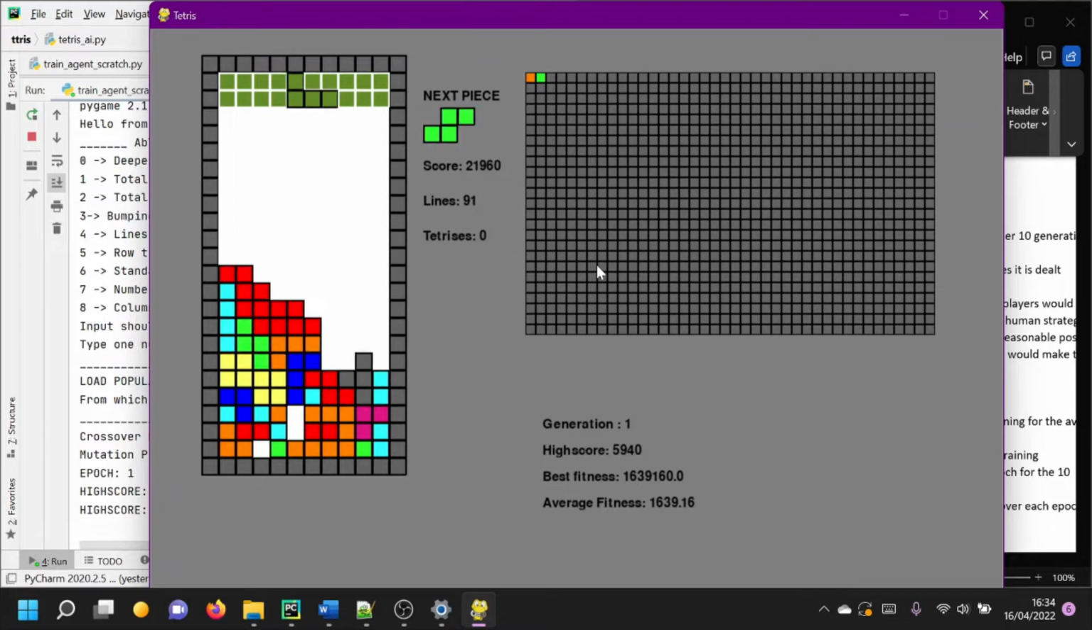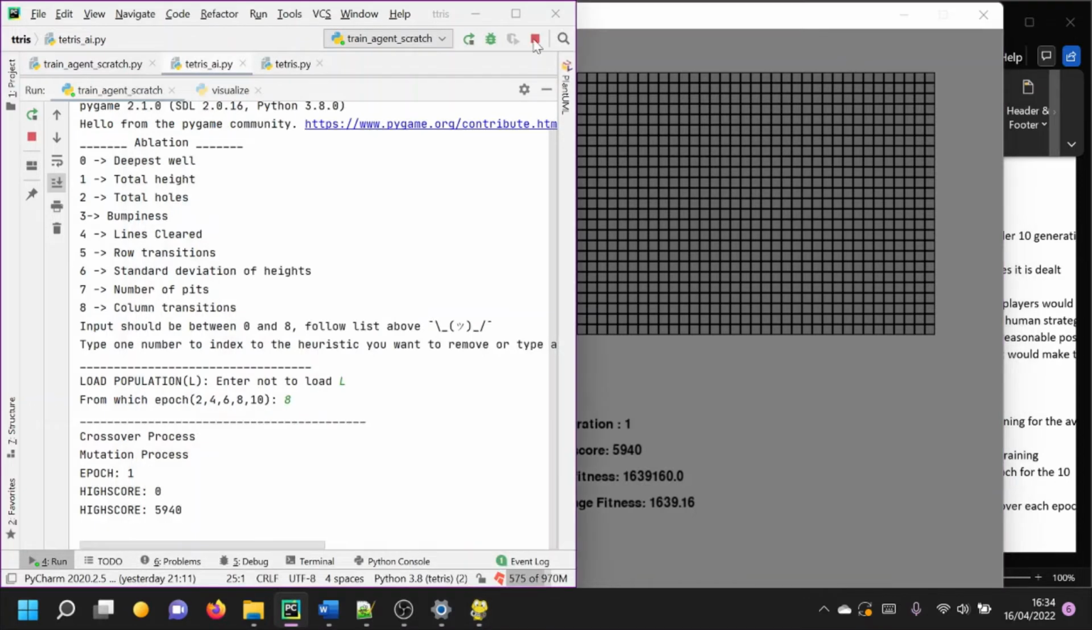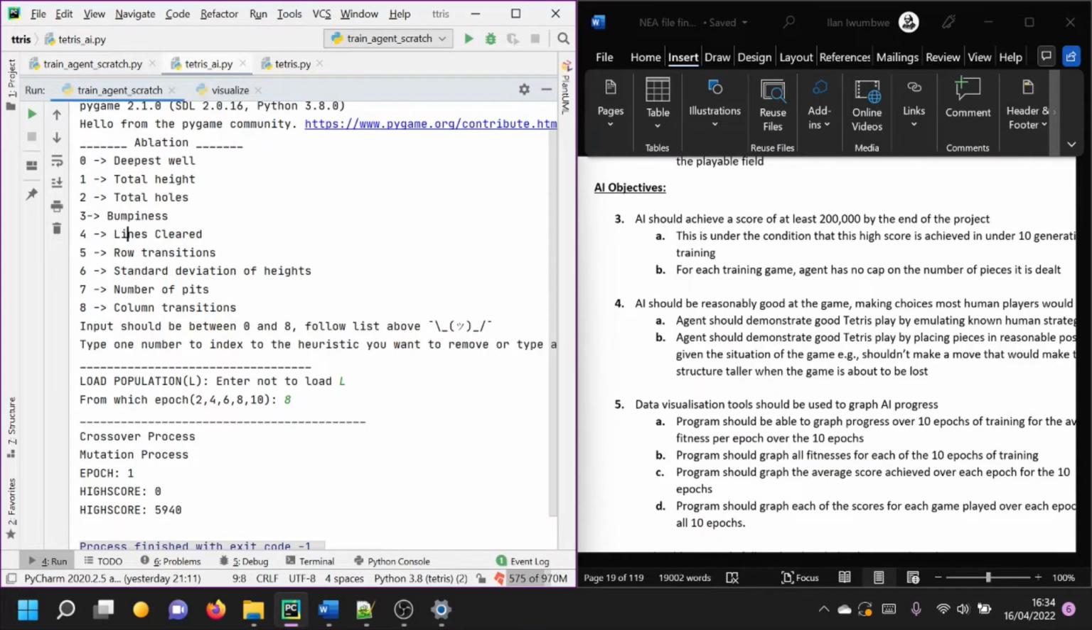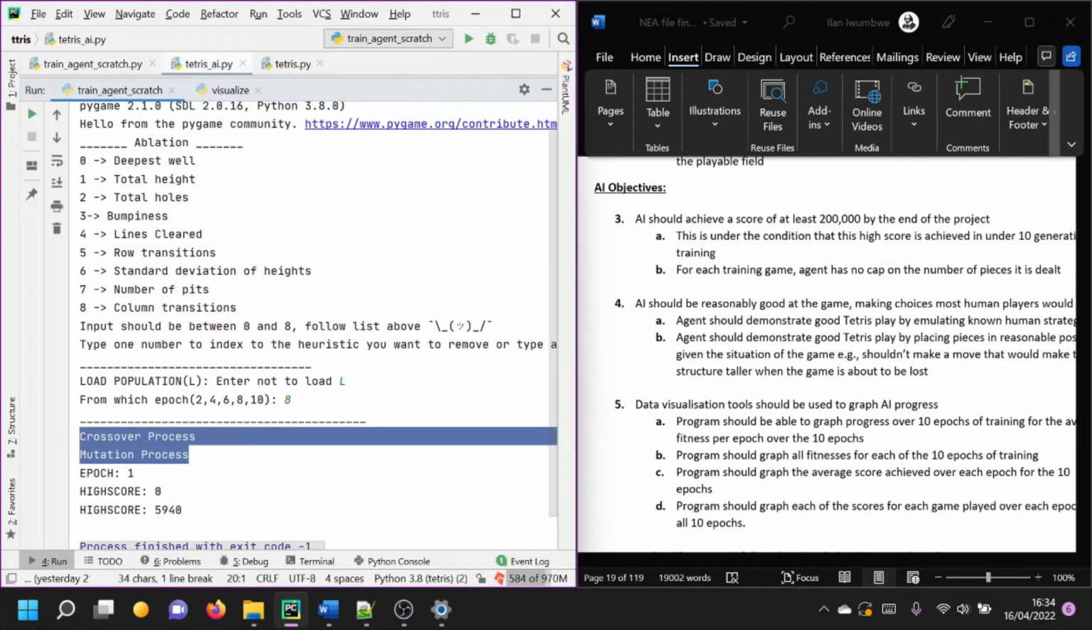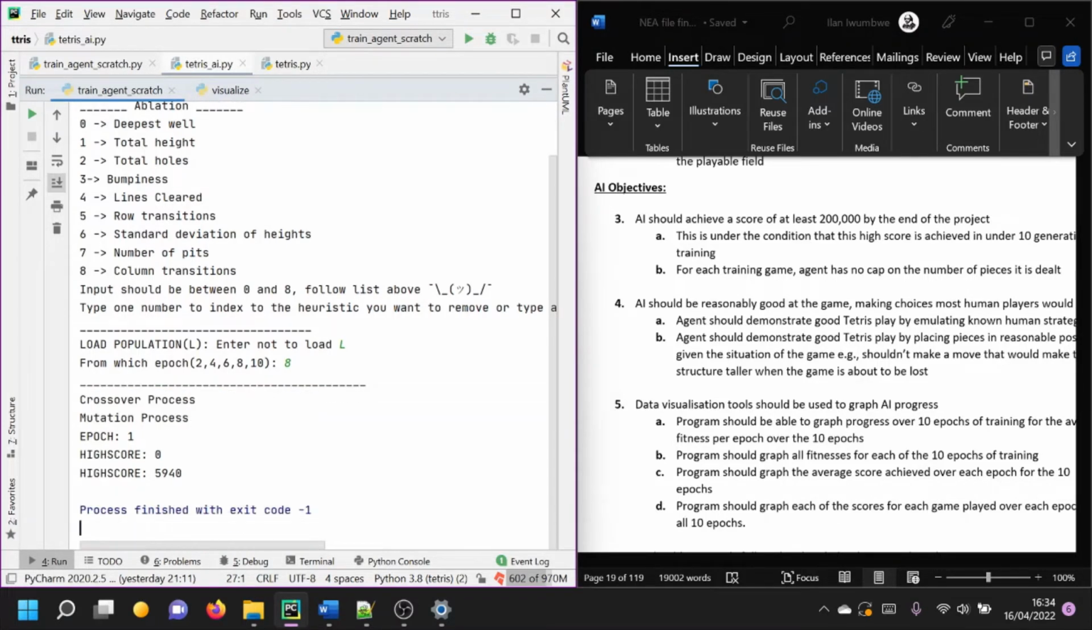Now I will stop this and explain something. You might have noticed that when I loaded the population at this stage, it did this crossover and mutation. So why is it doing that? That's because of the way I've set it up to work. The thing that's actually in the file is a certain file that stores all the weight matrices of each genome, of each neural network, and there's another file from the same epoch that stores all the fitnesses.